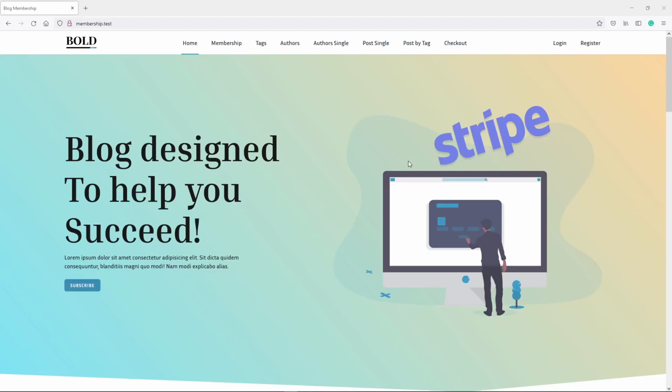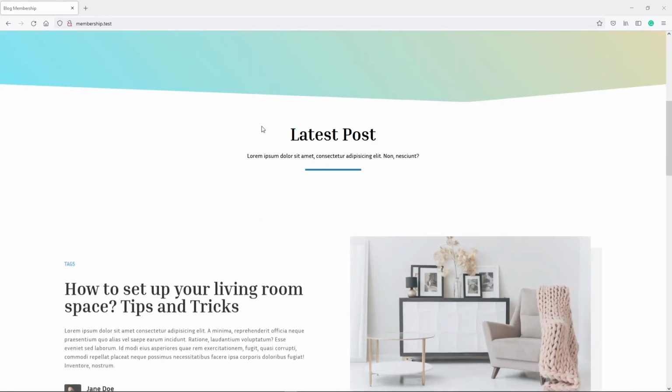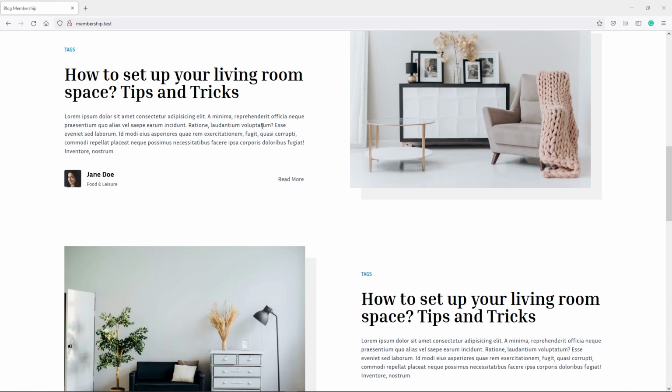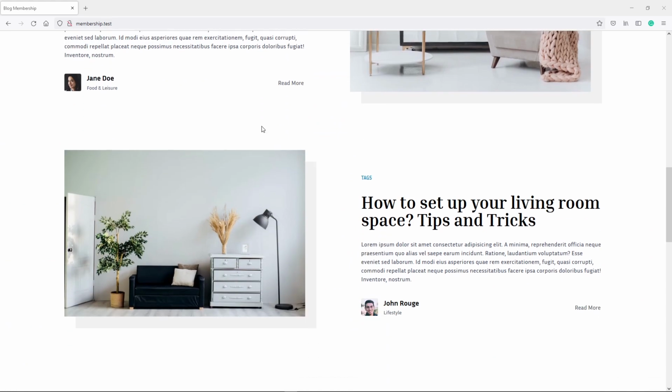So this is a brand new series where we're going to learn how to create a blog membership with Stripe and Laravel. Right, so in this case, we've got a template right here, and this template is available on our GitHub. I will link it in the description for you.